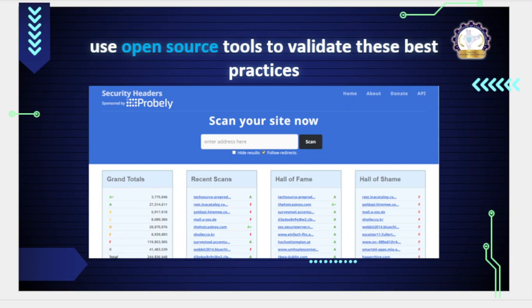To test the implementation of these security headers, open source tools such as ZAP, Burp Suite, and securityheaders.io can be used. These tools can be used to check if the security headers are present, correctly configured, and provide adequate protection against known vulnerabilities. ZAP and Burp Suite are powerful web application security scanners that can be used to automate the process of testing security headers. They can identify and report any missing or misconfigured security headers and provide recommendations on how to fix them.